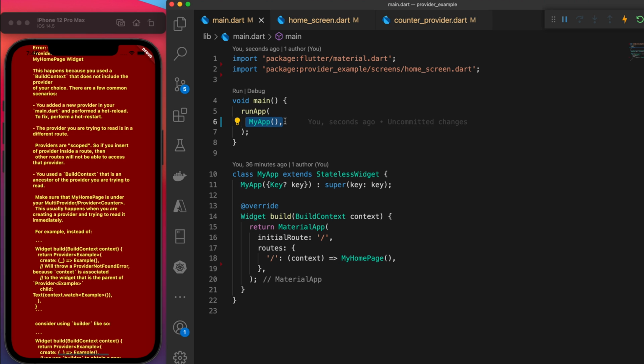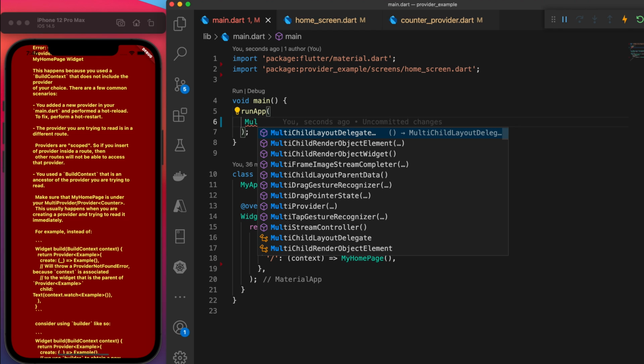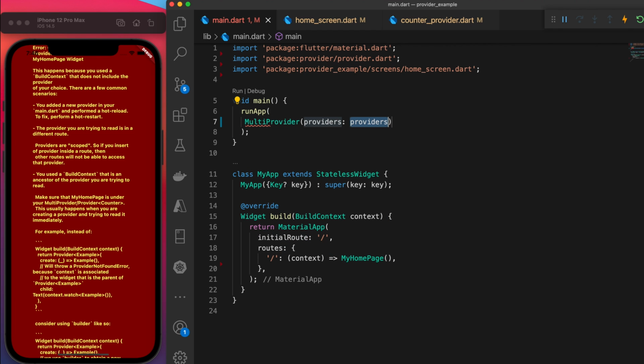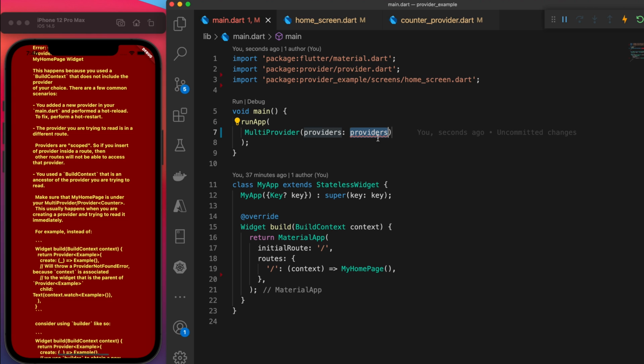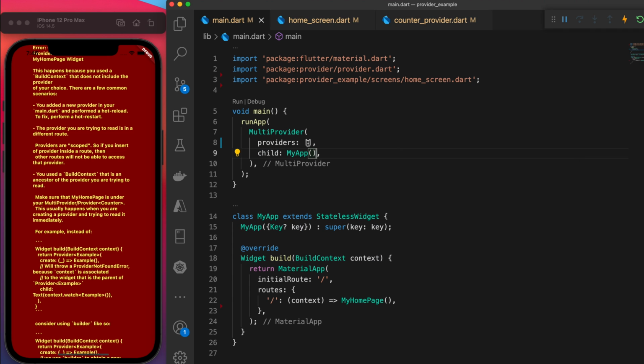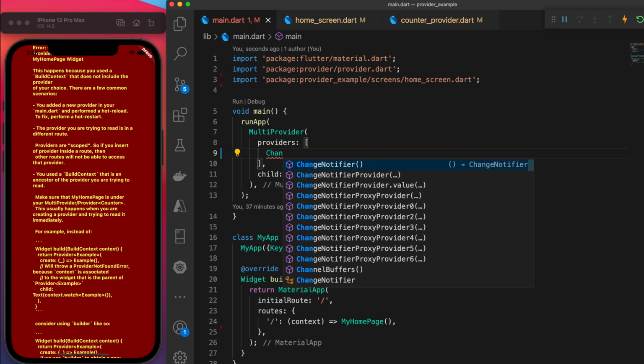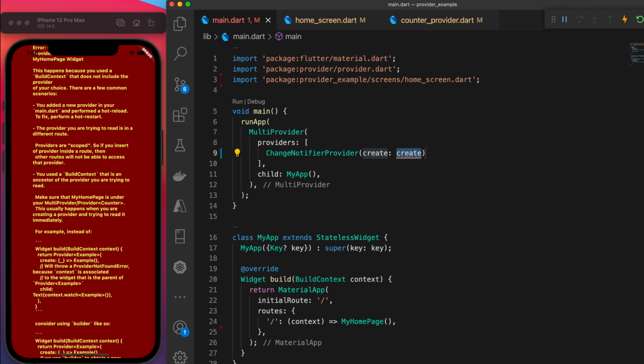Now inside of the runApp method, we need to add our providers. So we're going to use what's called the MultiProvider. So we just created the counter provider, that's one provider, but you're probably going to have multiple providers. And you can add all of them here. Before we do that though, we're going to set the child equal to the MyApp widget. Now we can pass in any providers we have created. Now the counter provider is a ChangeNotifierProvider, and we can set create equal to our counter.